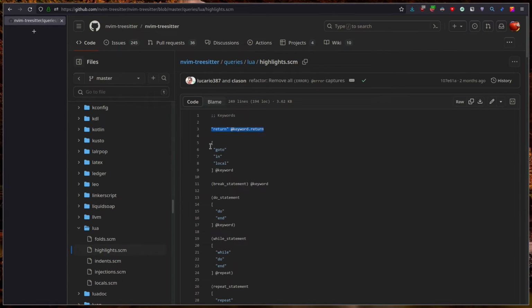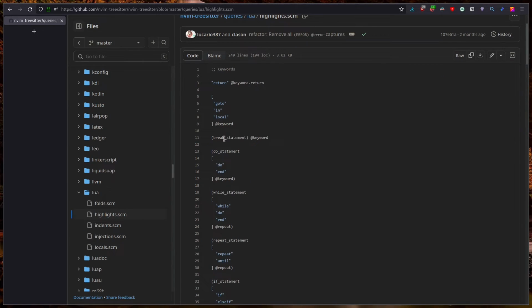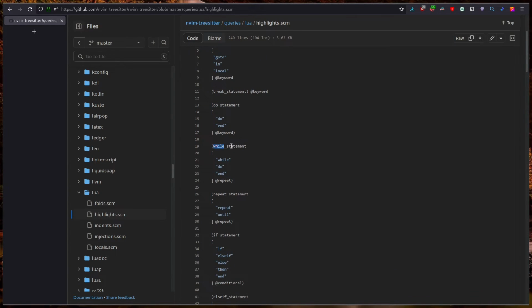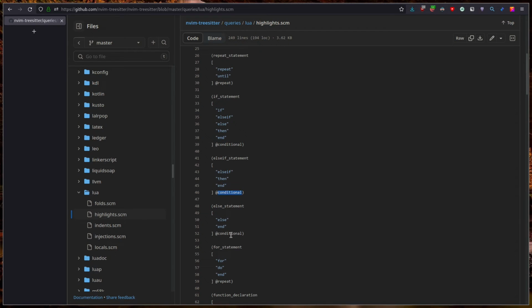And as you can see, this is very simple pattern matching over some nodes, and it's assigning them a highlight group. So for instance, whenever we encounter a node that's called break statement, we are going to highlight that as a keyword. Whenever inside of a while statement, we have the keywords while, do, and end, we are going to highlight that as a repeat. And this is where it's so powerful. Instead of dealing with text, we're dealing with these discrete objects, and we can assign highlight groups to those things.